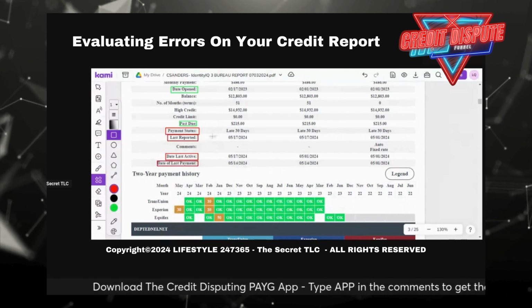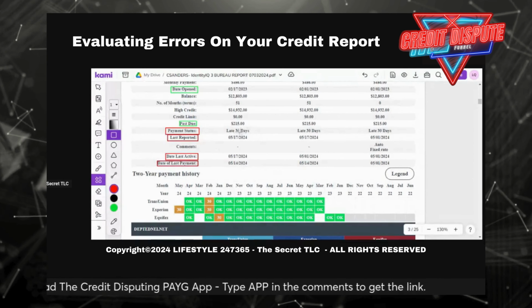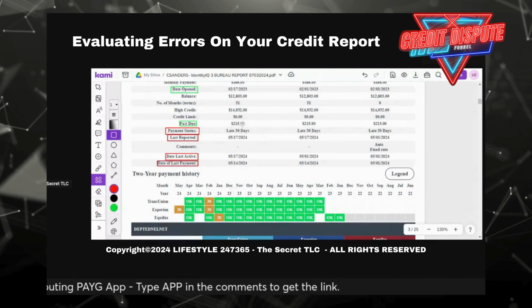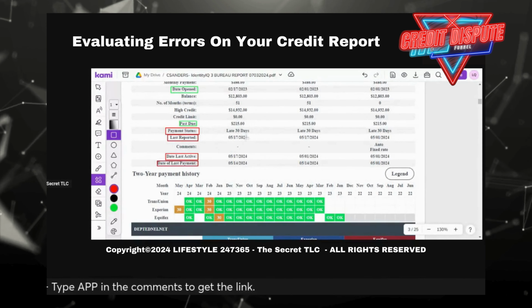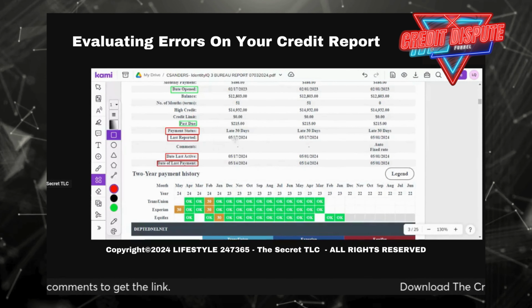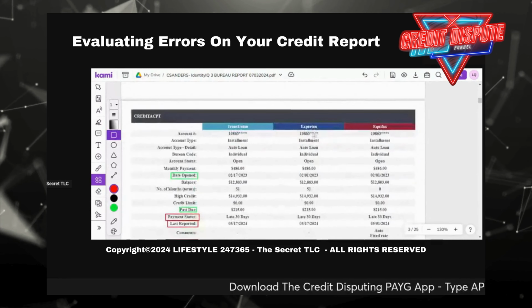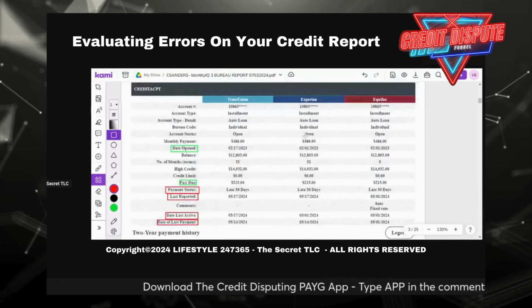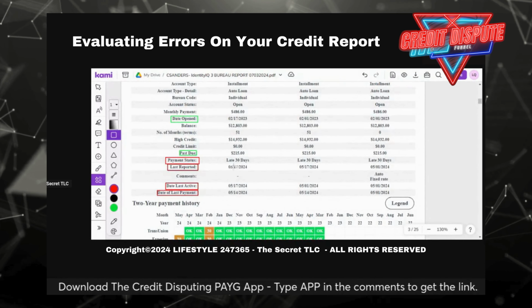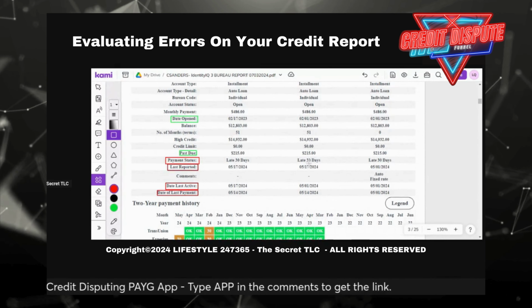So they all had 30 days. This would say 30 days late and was past due $215. Last reported on May 17th. So this one says May 17th. This is Experian, TransUnion, Experian, Equifax. So TransUnion and Experian have the same dates.